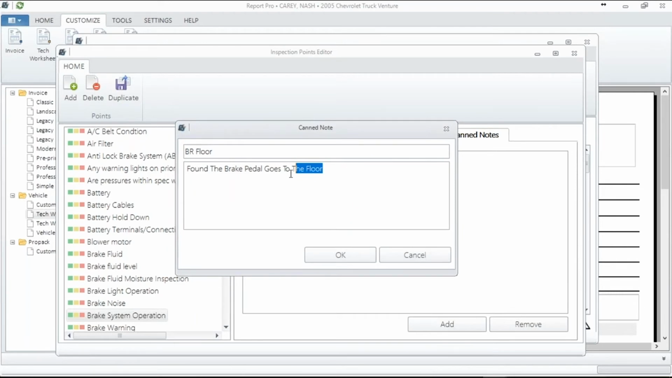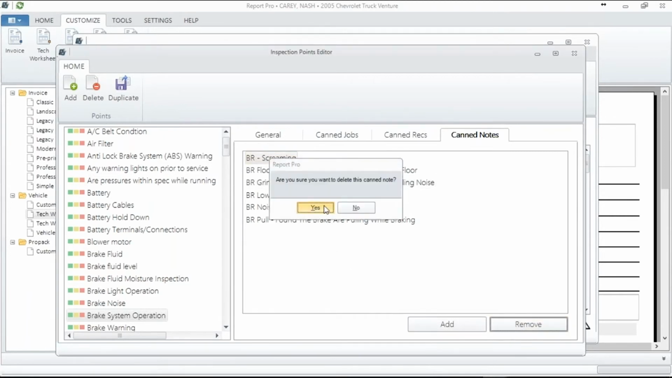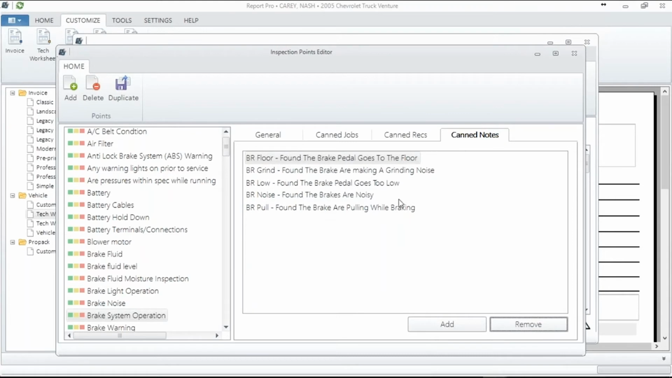If you want to add your own stuff in, all you have to do is hit the Add button, stay with the theme, brakes, screaming. And you type it in and hit this. And there you go. You just put in a note for your technician to click on. So, probably not a good idea. Remove it just like that. It's out of there. All right. So there's your Can Notes.